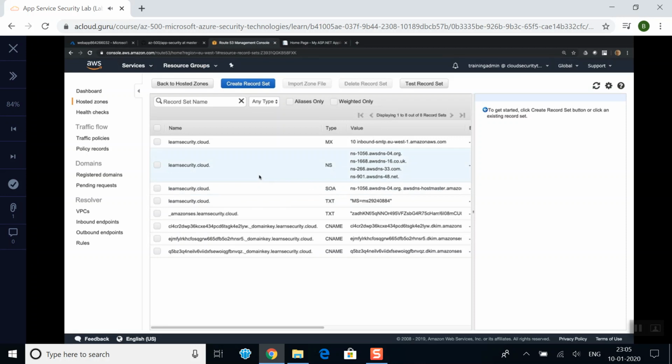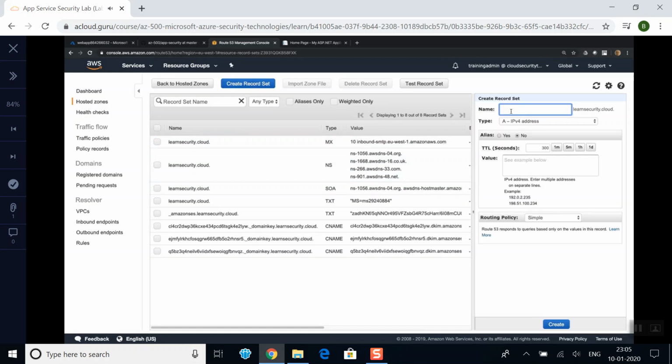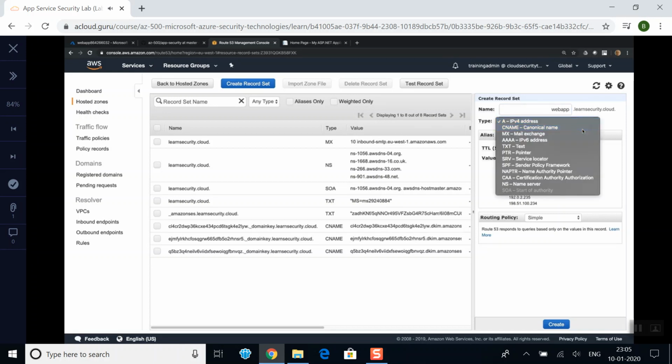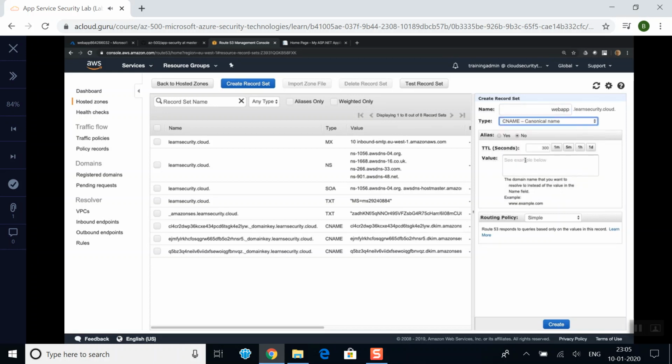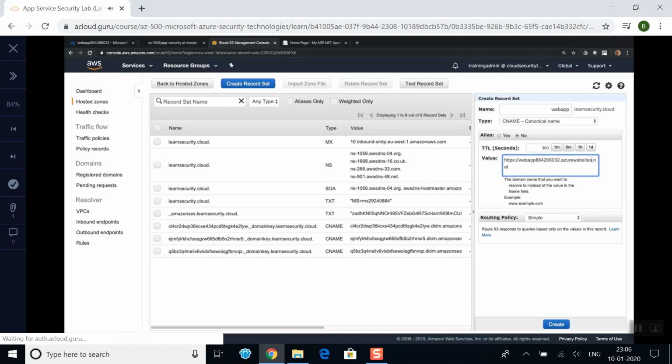In my case, I'm using AWS and my registered name is learnsecurity.cloud. Create a new record set. Give it a name. In my case, I'll use webapp. The type should be CNAME. And the value is the domain name from the URL, which you should still have within your clipboard.